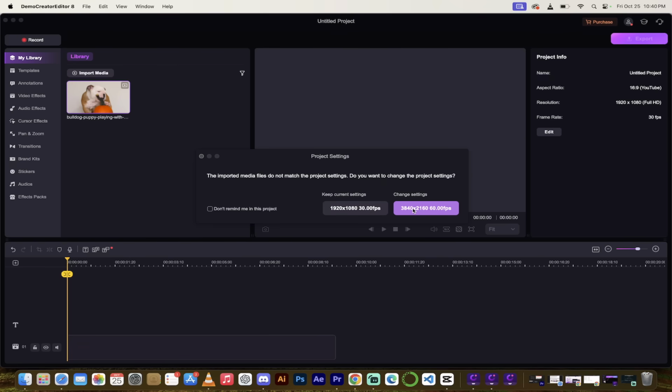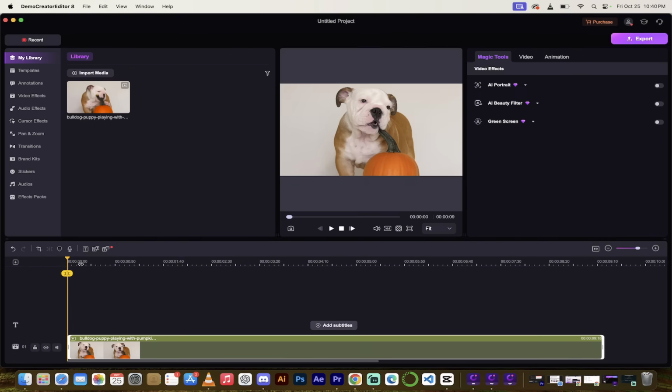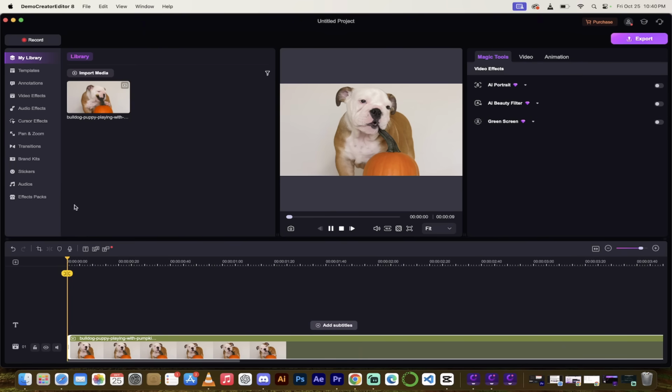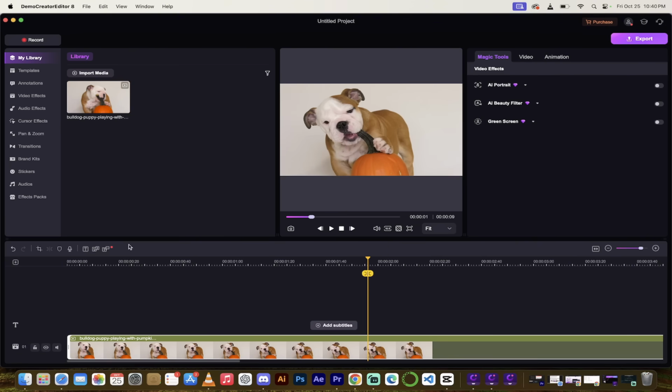And then I am going to change the settings to match. You don't have to, but I like to do that so that it just looks like it fits. Okay, here we go. Now, there we go. We've got our bulldog chewing on a pumpkin. I'll just hit spacebar and boom, he's doing his thing, playing with it, chewing on it like puppies do.